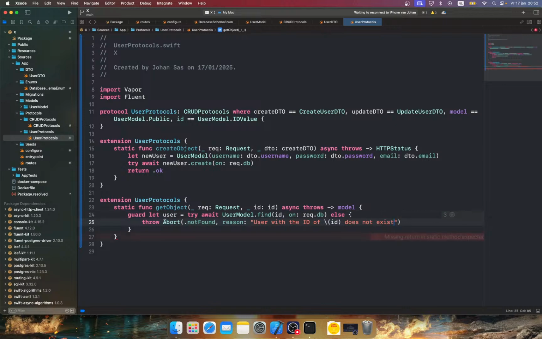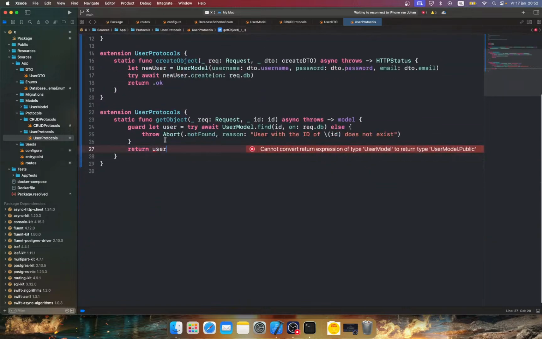So when we don't add the guard let here, we have to use an exclamation mark, and that will crash the API for sure. So watch out with that. Always use a guard let. Now, if the user exists, the only thing we need to do is return user, just like this. And then we have a get object.